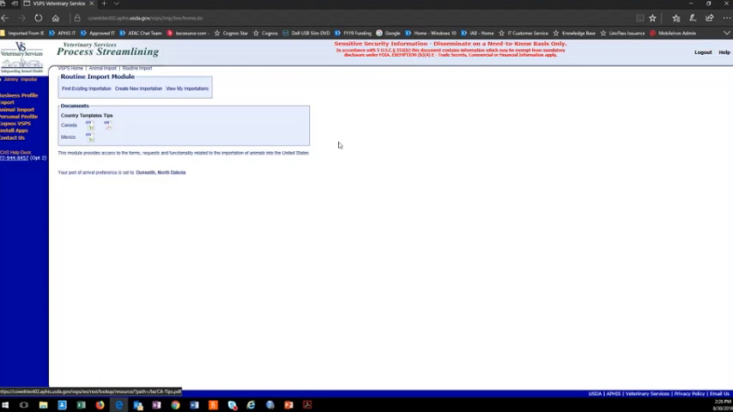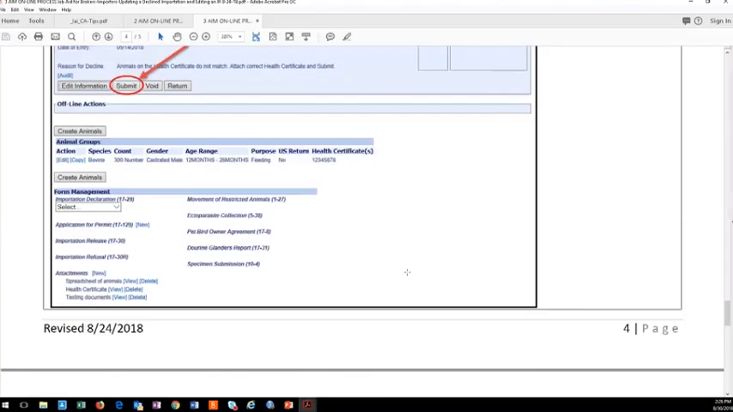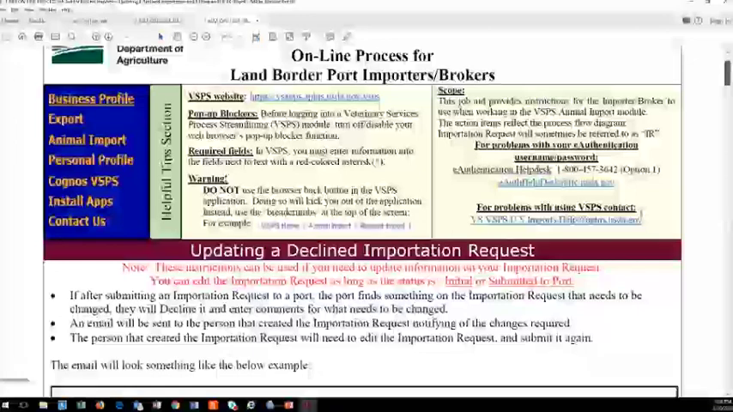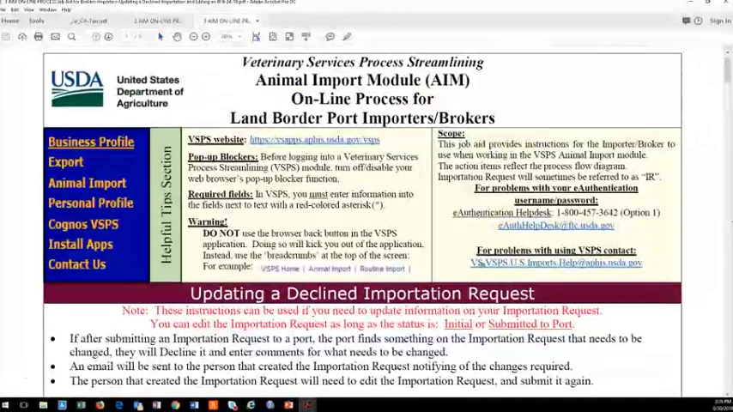And then I'll show you the help email for problems with using VSPS. It's vsps.us.imports.help@aphis.usda.gov. If you send an email to them with any questions on anything, I'm included in that email, and then we can get the help that you need with any of this. We're here to help with training and any questions that you have.